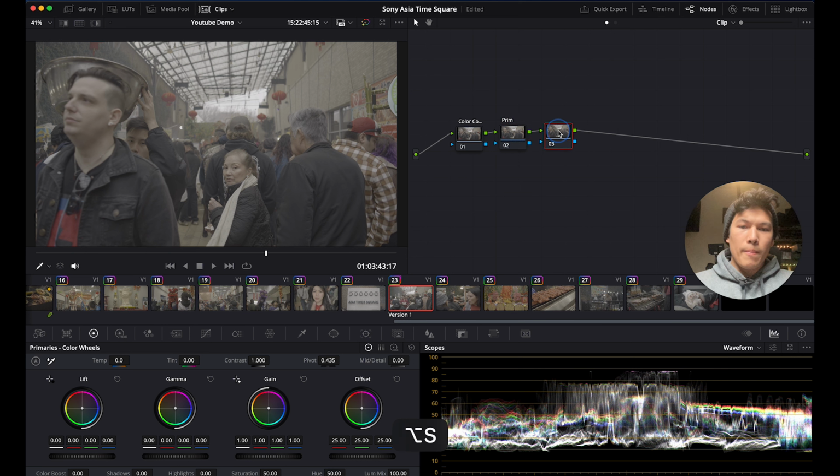Option S again. This is where we're going to do a little bit of split toning. Okay, I'm just going to put curve. So this is where we're going to change a little bit of the general tonality of the clip. And the very last one, option S, is going to be our color space transform, CST.